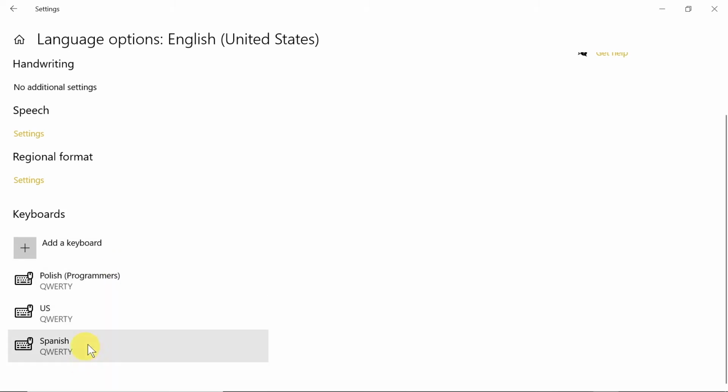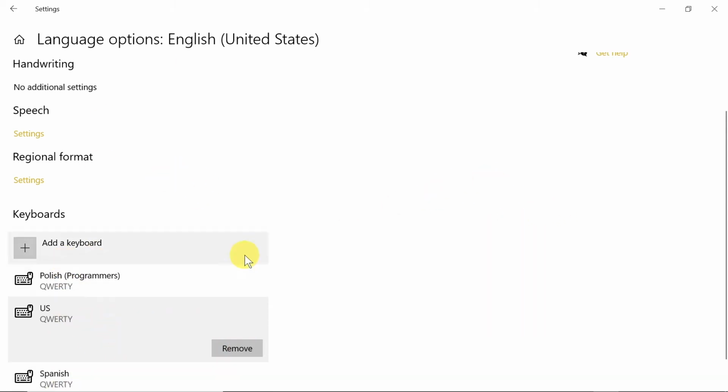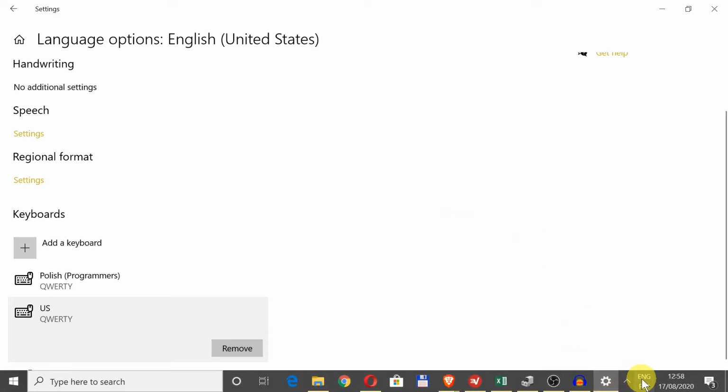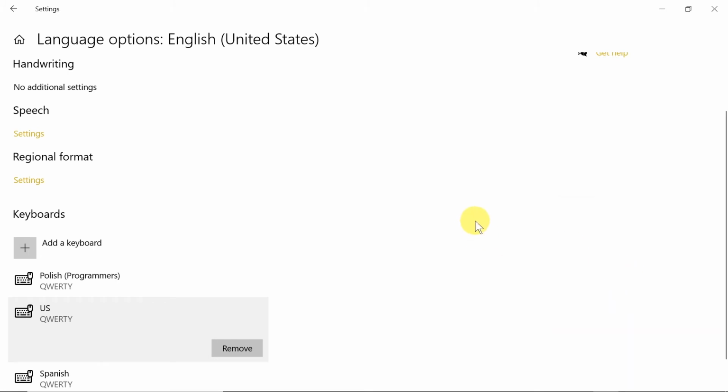Of course, if you want to remove some of the languages, all you have to do is click on them and then click Remove. That's how we add the language. Now, if we want to change between those languages, we can just use this icon over here. And as you can see, Spanish was already added here, Spanish keyboard is here, so if I click on it, Spanish keyboard is right now chosen.